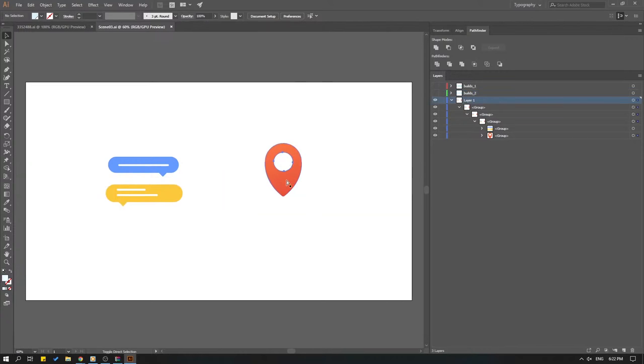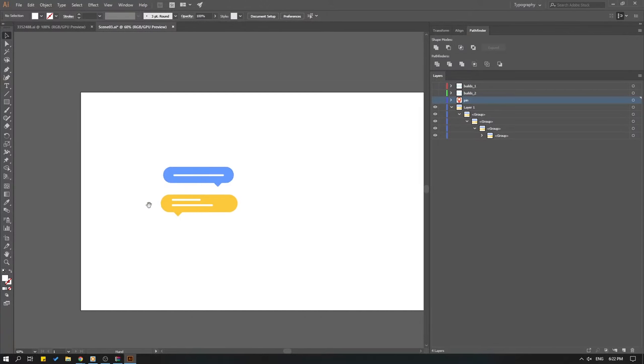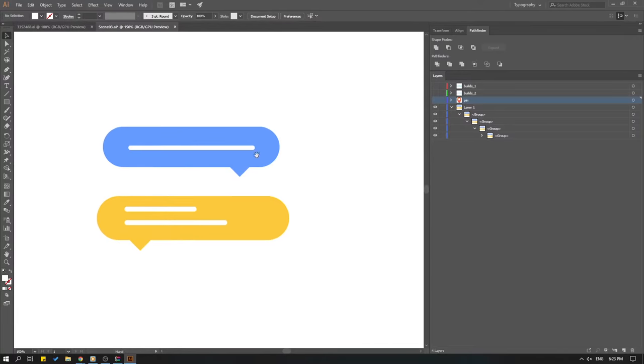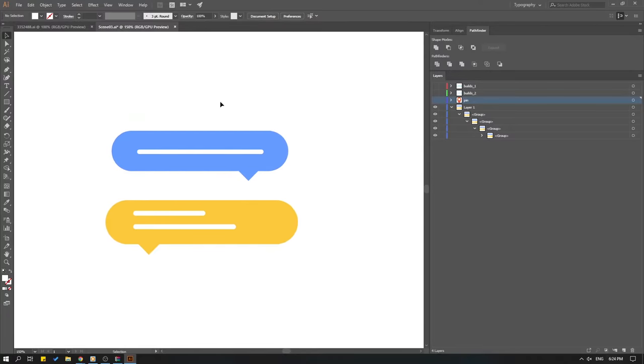Select this pin layer, Control X, go to create new layer, Control F, add name pin, and select these message layers. Okay, let's go. So let's prepare finally these layers, and after prepare these layers, I will go to After Effects for create animation.